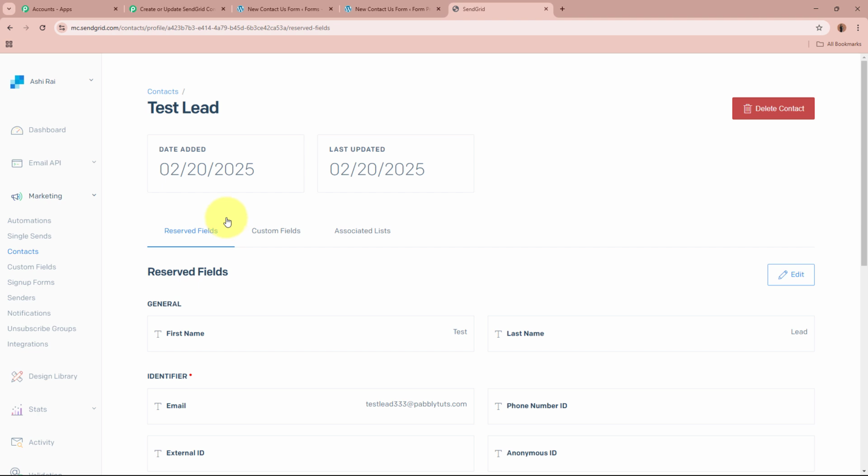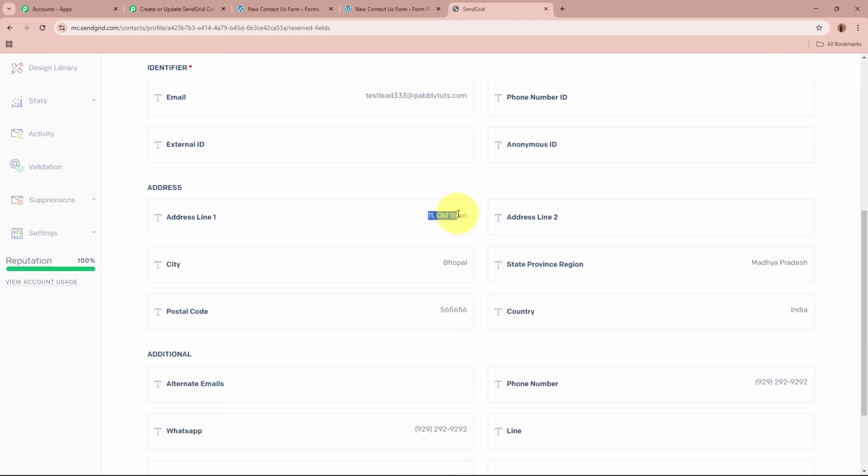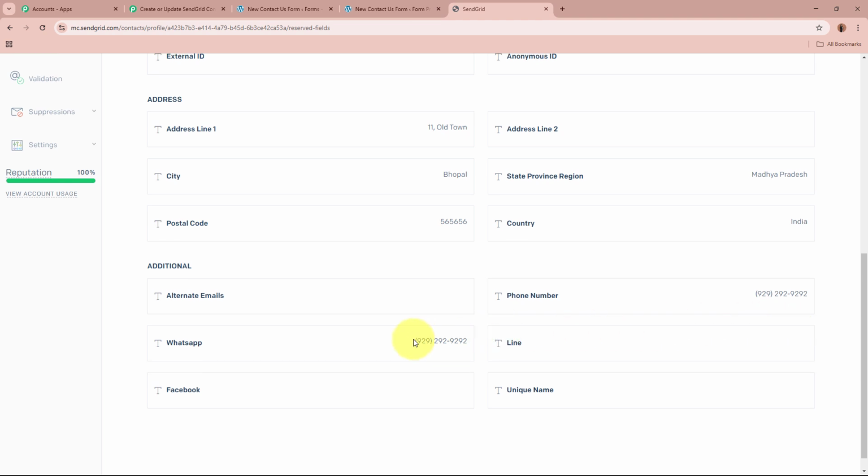Let us tally the response of the contact. Name comes over here as test lead. First name is test, last name is lead. Email is testlead333@pabblytudes.com. Address comes over here as 11 Old Town, city as Bhopal. This is the postal code. State is Madhya Pradesh with the country as India. For the WhatsApp number, this is the mobile number, and this is the phone number of our lead.